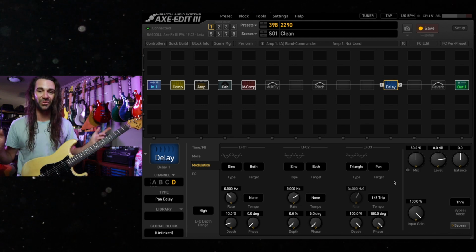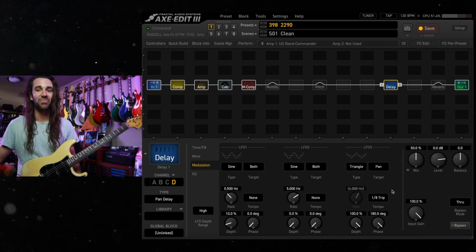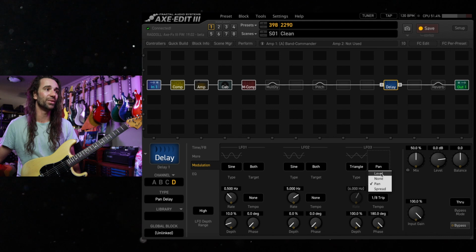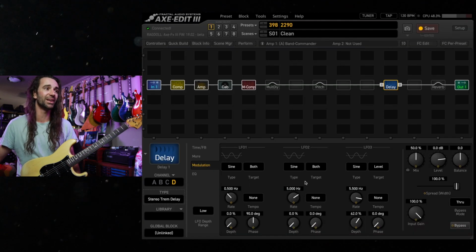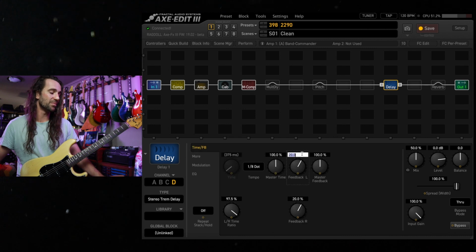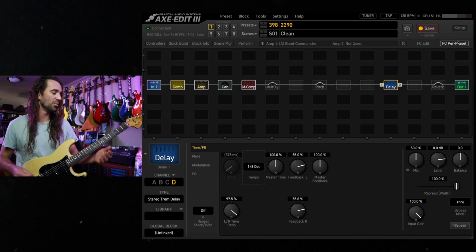It's almost like the stereo tremolo effect going on there. Instead of targeting the pan control in there, we could target the level. In fact, there's an effect type in here called stereo trem delay that does that by default. You can see the spread control in here as well for the stereo types, but I'm just going to crank the feedback up on this one to maybe 55% so you can really hear this, and I'll just leave the delay time where it is. Check it out.